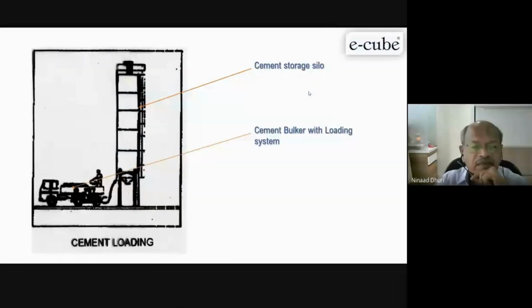Now, when the bulker comes, the bulker has an inbuilt compressor, and with it they pump the dry cement into this silo. When pumping, a lot of dust is generated, so dust filters are provided here. Only clean air goes out, and you can fill the silo. The capacity is 15 to 26 tons per load coming in the bulkers. All RMC plants get the cement like this only.